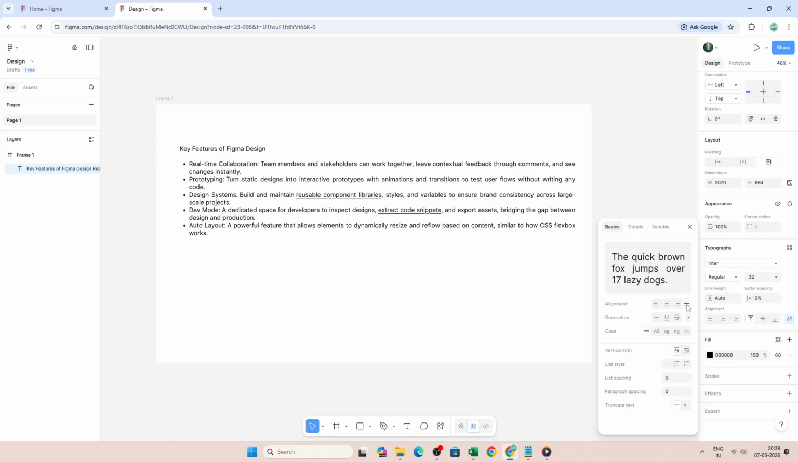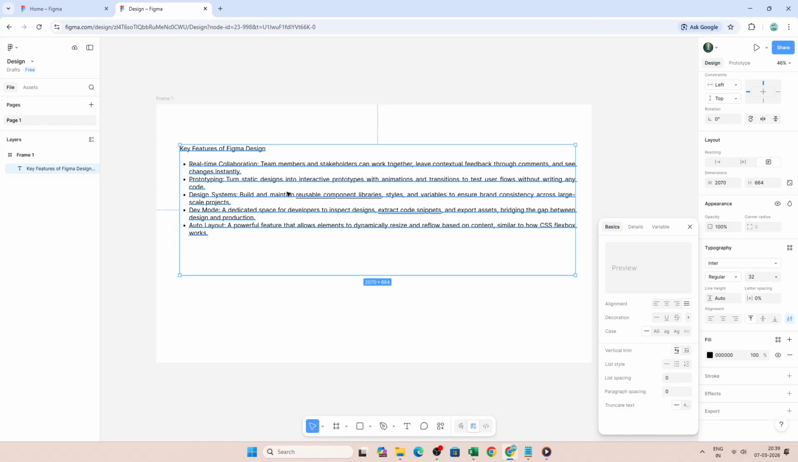Keep in mind, Justify works best with multi-line text and a defined text box width. If your text is set to auto width, you may not see the effect.